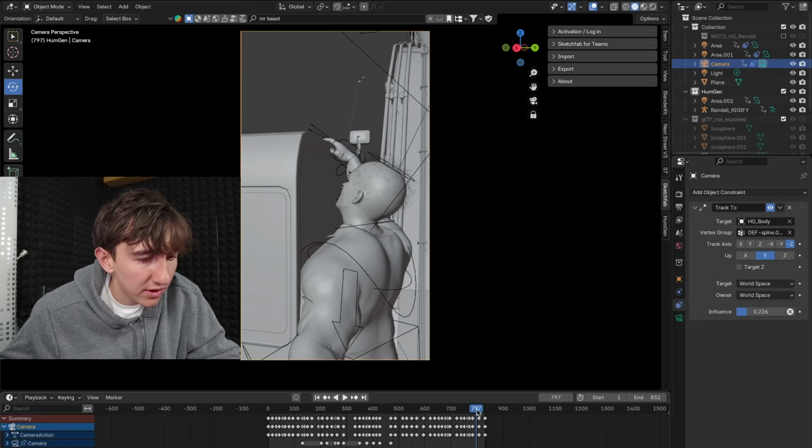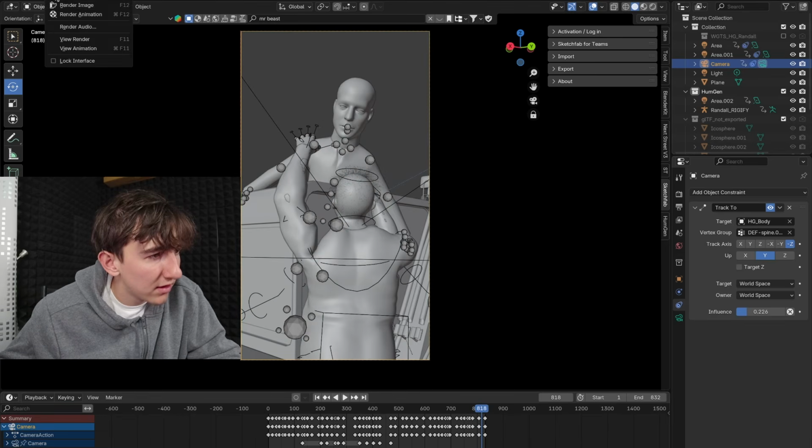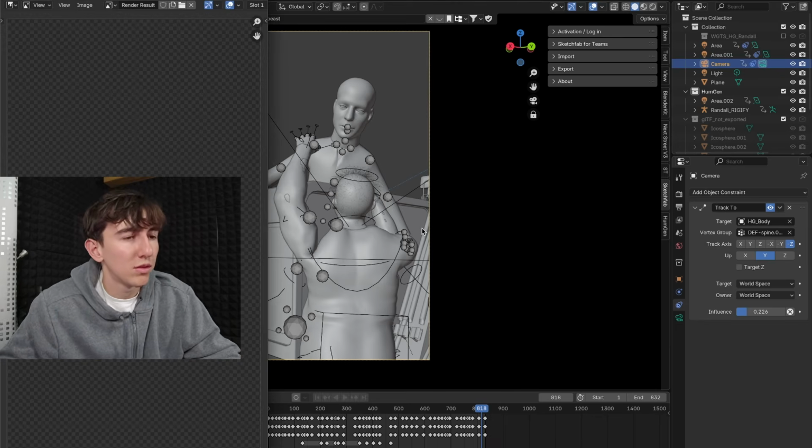Then, yeah. And I'll show you guys, even if it's in solid mode, you can still do the render image thing to see what it would look like. So I'll do render image. This is what the ending will look like.